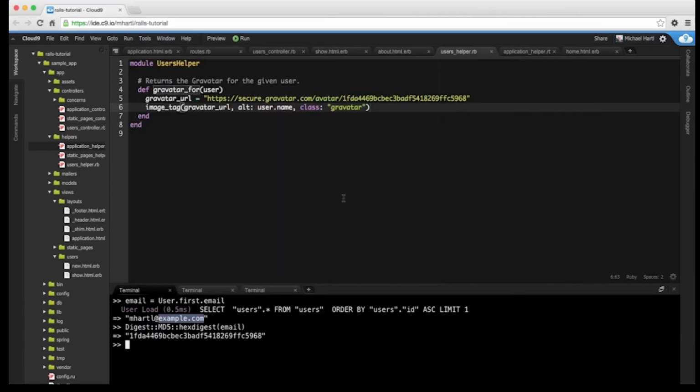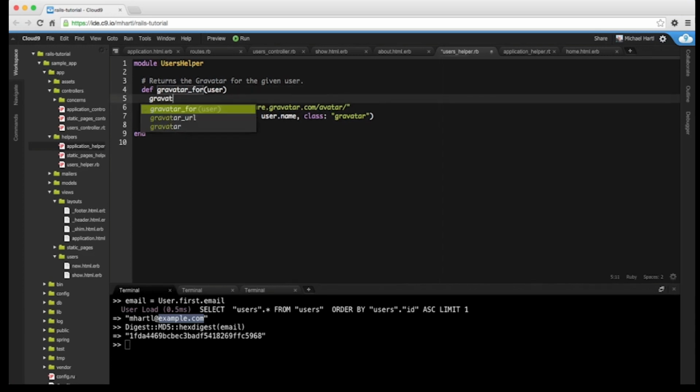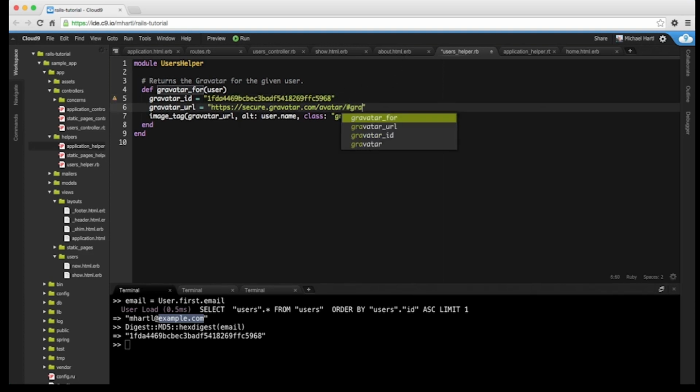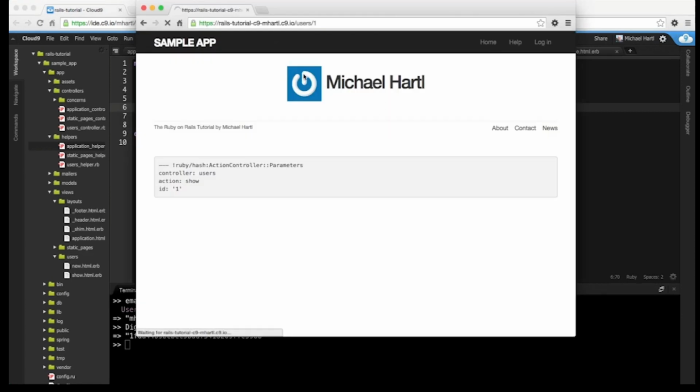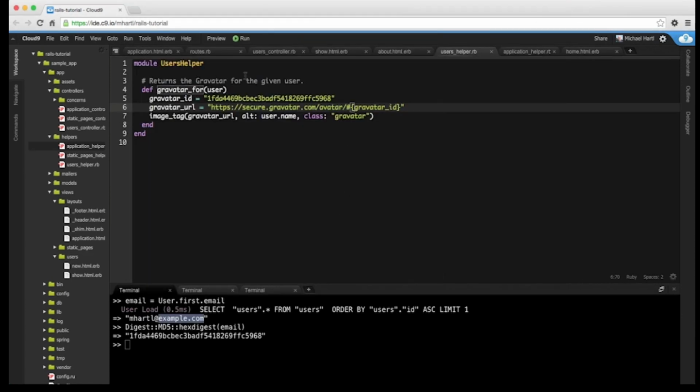So let's do this. Let's just build this up here. So this is the Gravatar ID. So this is, again, just hard-coded. Oops, it should be this here. Let's interpolate it. So we're just building this up piece by piece, so this should still work. Right. So now what we actually want to do, though, is calculate the hex digest of the user's email address. So let's do that right in here.